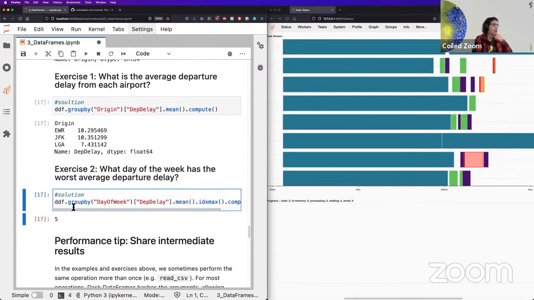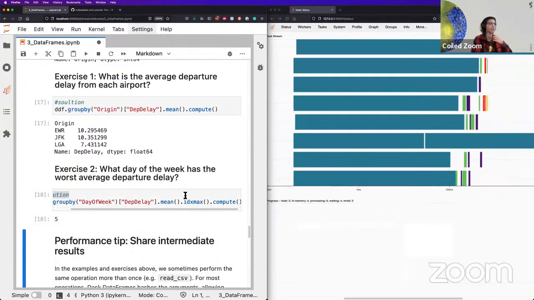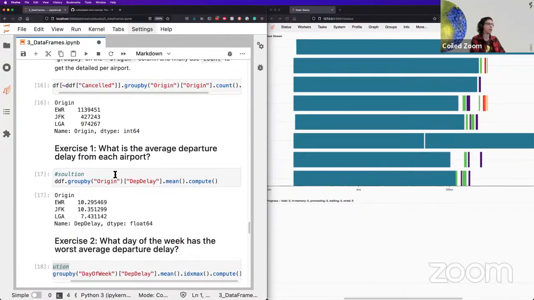Another computation you can do is what day of the week has the worst average departure delay, so that you probably don't want to fly on that day. Let's see what happens. We group by day of the week, and then we take the mean and the index max for that. We'll see 5. And as you see, things happen super fast, and this has a good amount of data in it.